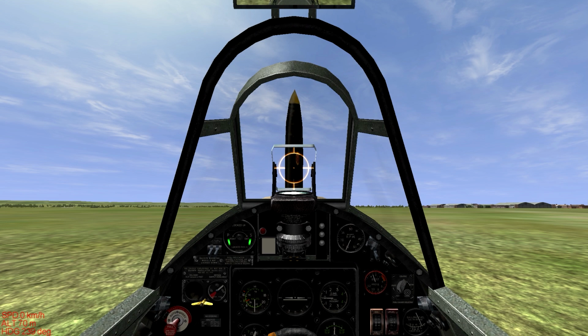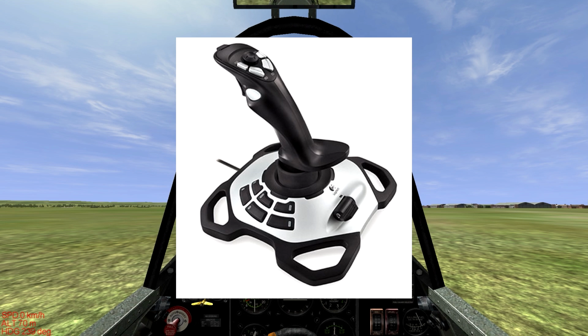That's pretty much the only real prerequisite to actually play this game. You will have to buy yourself a joystick. Now, luckily, you can get some pretty good cheap ones. The one I use is a Logitech Extreme 3D Pro, which I should be putting a picture up of on the screen. This is a pretty cheap joystick.